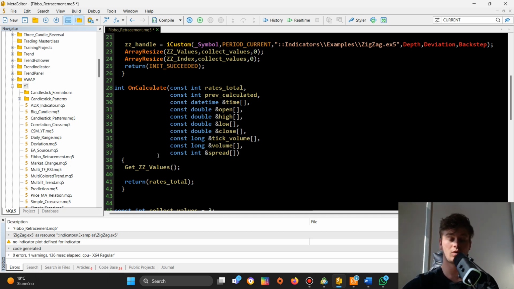Okay, so let's continue. So firstly, we get our ZigZag values. Then we need to know which was more recent, whether it was high or low. And this will be, I guess, now I'm thinking how to do this. Okay, basically it should be very simple.